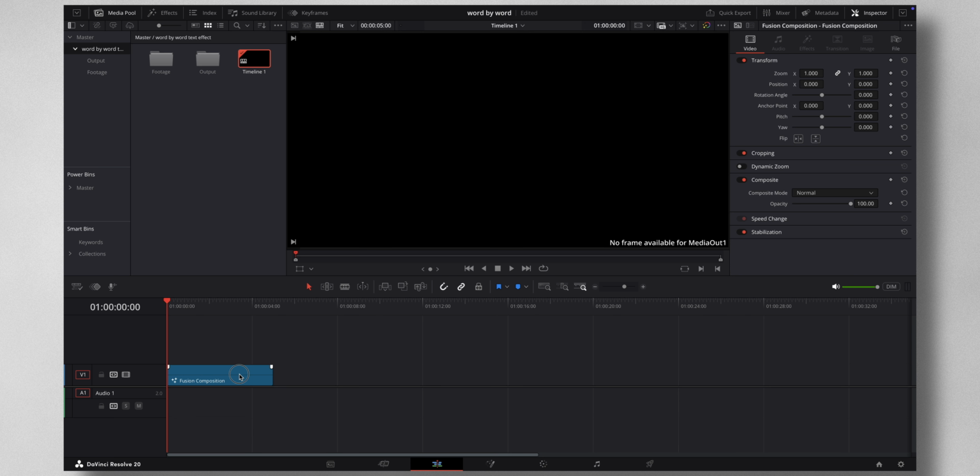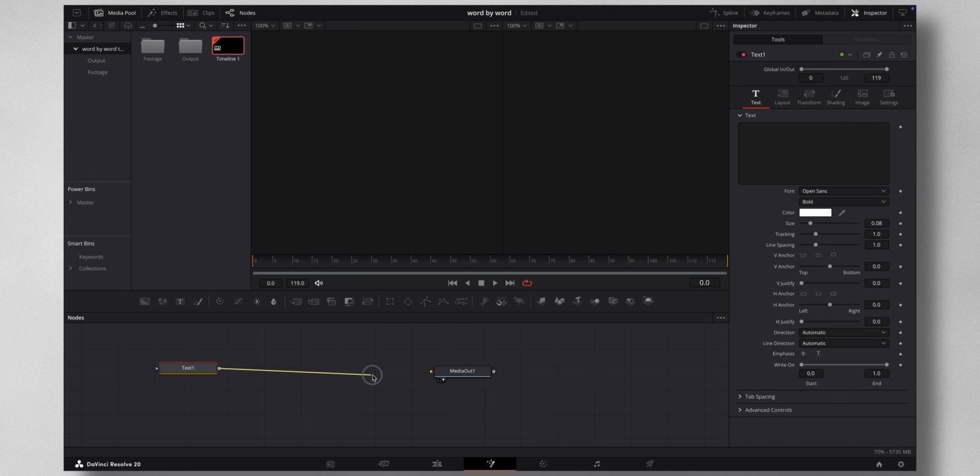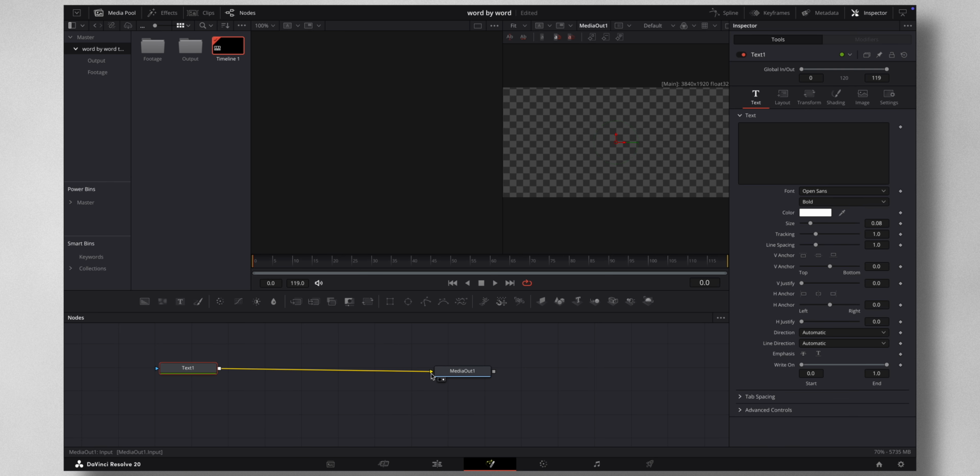So once you drag in your Fusion composition, come to Fusion, you'll find a MediaOut. So all you have to do is bring in this text node right here and just join it like this. And I'm going to type in word by word. And I'm going to change to my font Inter Black.